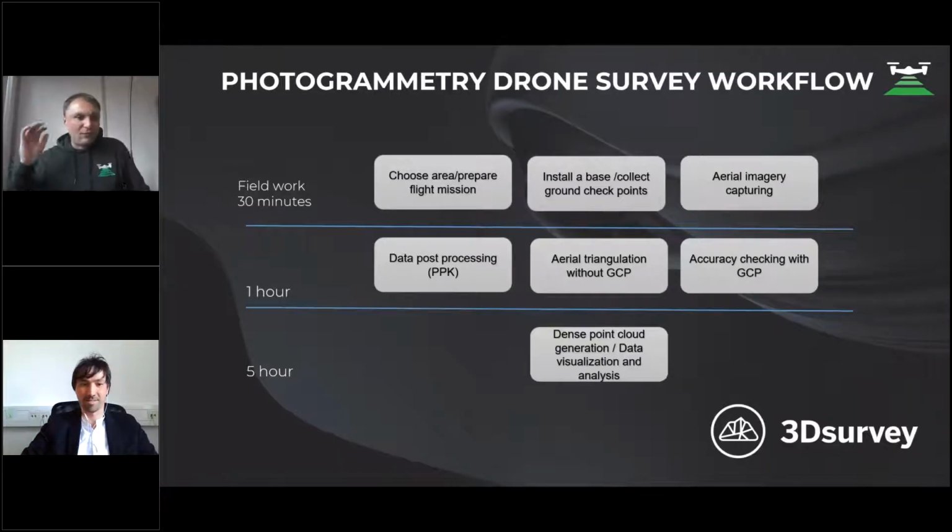And right now, as soon as I introduce our line of LiDARs, our vault of LiDARs and PPK systems, I would like to talk about data processing workflow. In general, right now, I think everybody use drones for surveying, and you know that data processing workflow is very simple. First of all, you need to prepare a mission for the flight. Then you need to install a base station. After that, you will capture images.